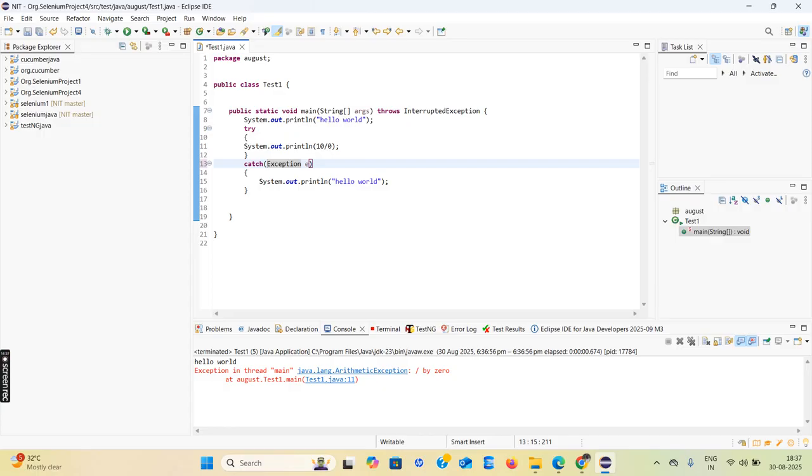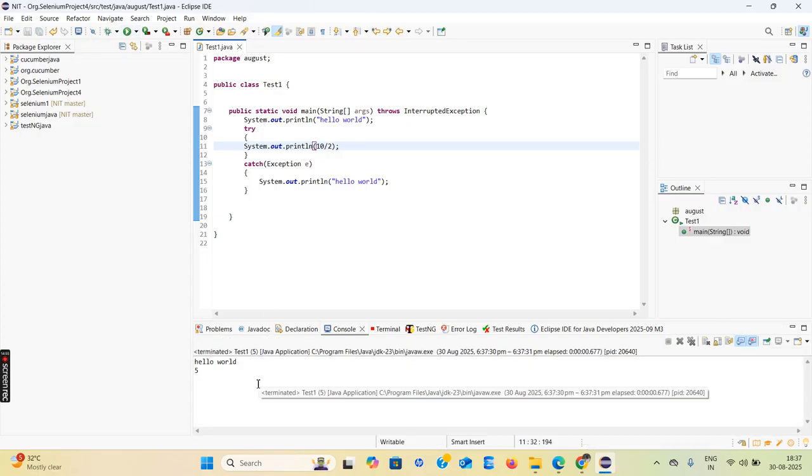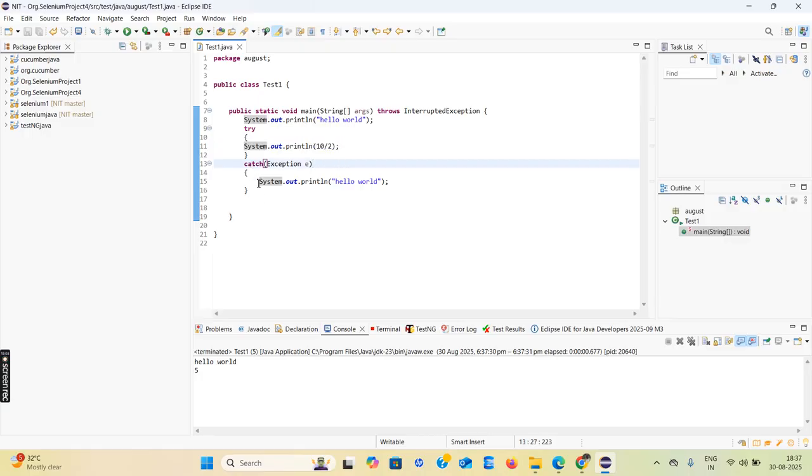Next, the try block contains an arithmetic exception and the catch block contains a null pointer exception. If there is no exception in the try block, the catch block is not executed. See here, there is no exception because 10/2 is solved. Only hello 5 is displayed, and the catch block is not executed. If there is no error in the try block, the catch block will not be executed.